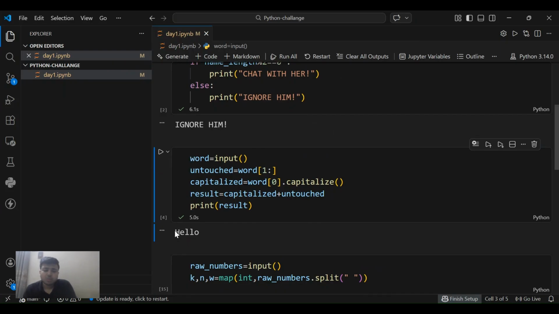Okay, to solve this problem I take input as a string and using slicing I make the untouched part, and using the bracket notation I take the first character of the word, and then using the capitalize method I capitalize the character, not the word, sorry, slip of tongue. And then in the result I combine the capitalized character and the untouched word, and finally I print it out.